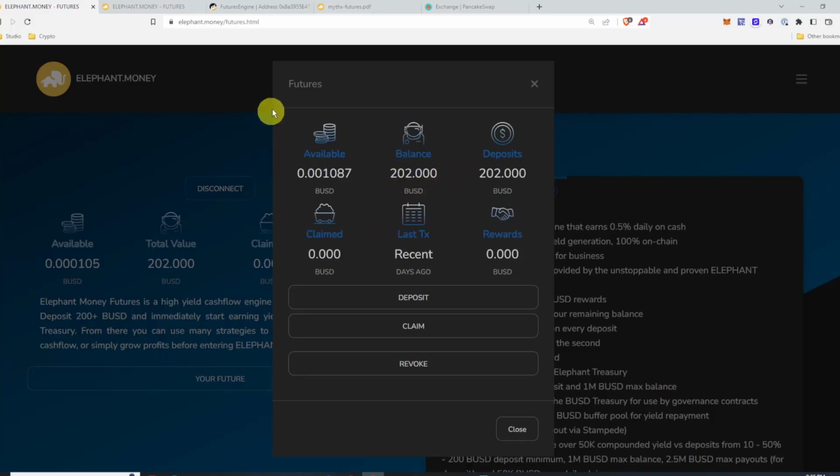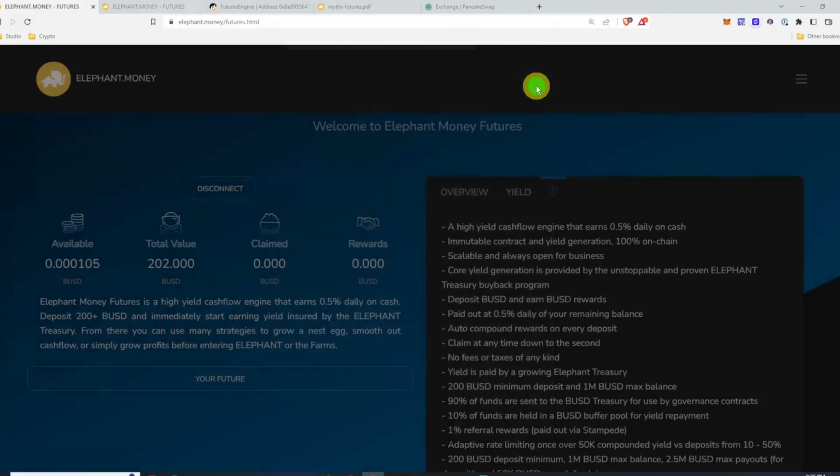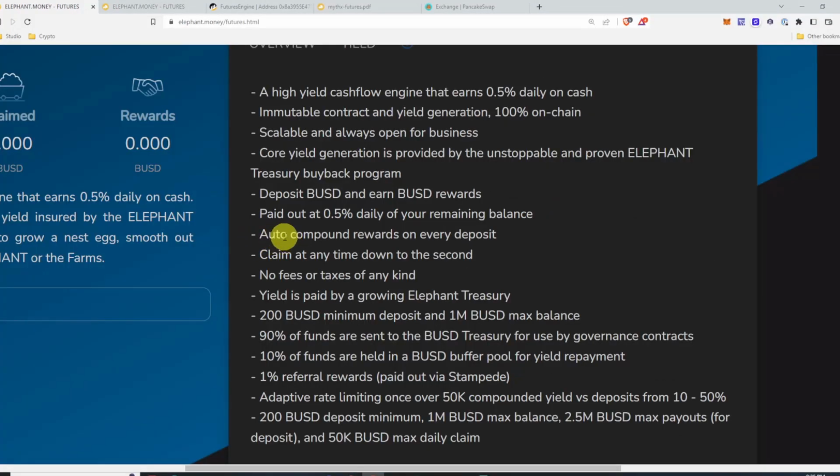You'll see that there is a way to auto compound your rewards every time you make a fresh deposit into the system, and grow this like the savings account it should be treated as. You can see auto compound rewards on every deposit. You can claim at any time, down to the second. There are no fees or taxes of any kind. The yield that is eventually owed to you is paid by the growing Elephant Treasury, which is designed to exponentially rise over any of the liabilities in the system. As you choose how often you want to put in 200 BUSD, you can ultimately grow your balance to 1 million BUSD.